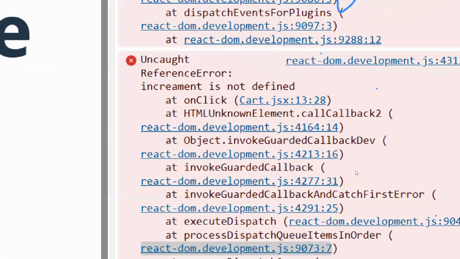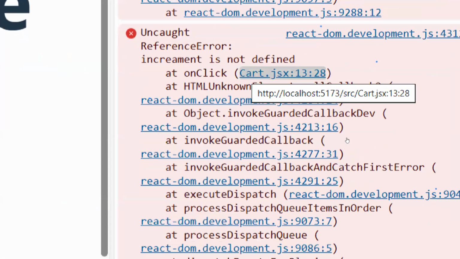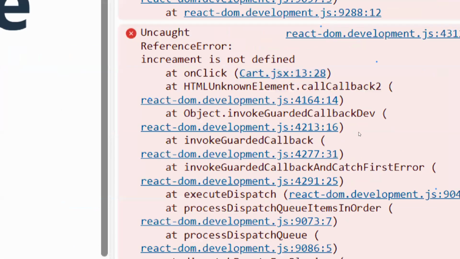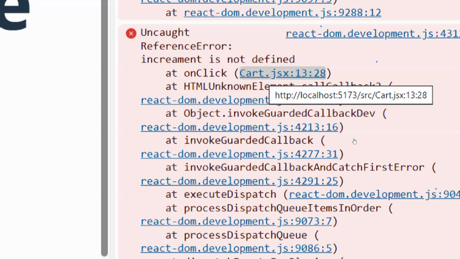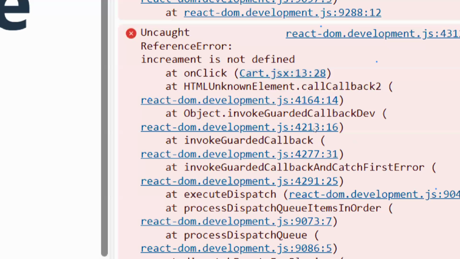Spelling. Now there is a spelling, you see. Here increment is not defined. It's saying that somewhere the increment is not defined. Increment is not there. You read that file. What is the file name here? Car.jsx. You understood that in the car.jsx increment is not defined.